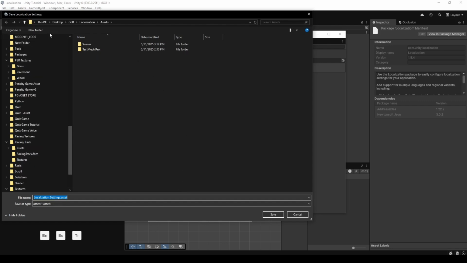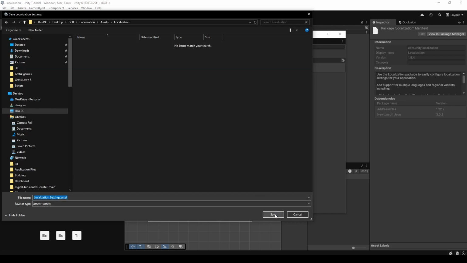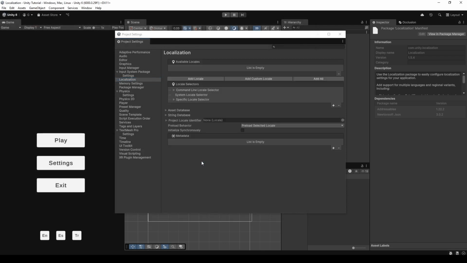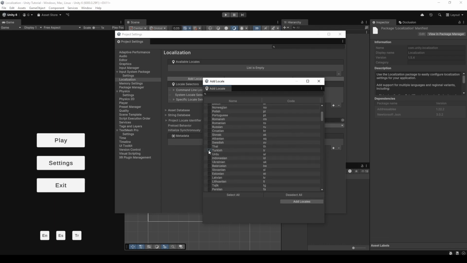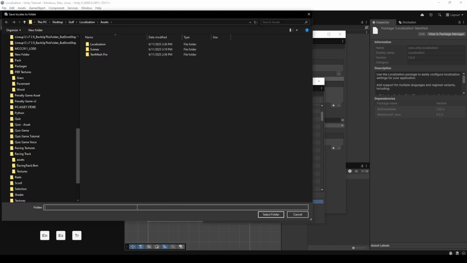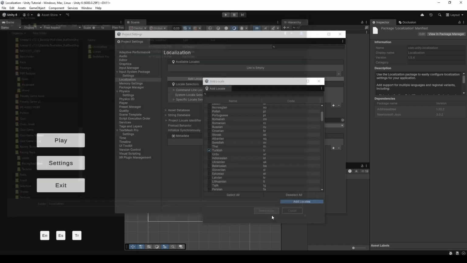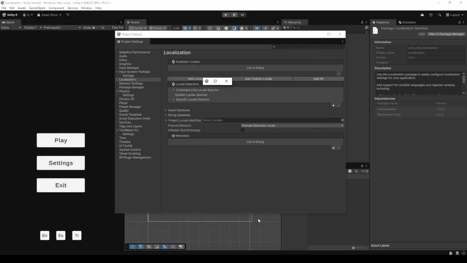Let's add a specific folder, localization. And save. Okay, now we need to add locals. So we need three languages: English, Spanish, and Turkish. Add locals. We save in the localization folder.